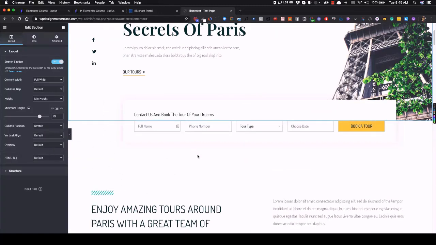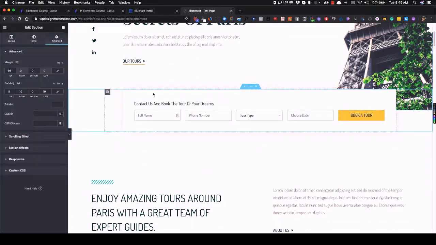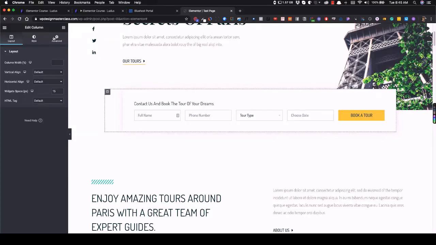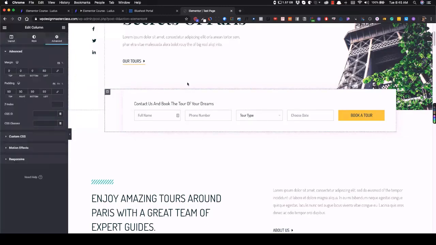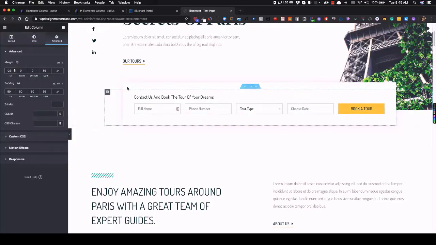So if overflow was hidden, so this is its own section, and this is a column right here, right? So if we made this column stick out of that section by negative margin, again, you guys are going to learn this in a future module, now you can see that this column is sticking outside of this section, right?